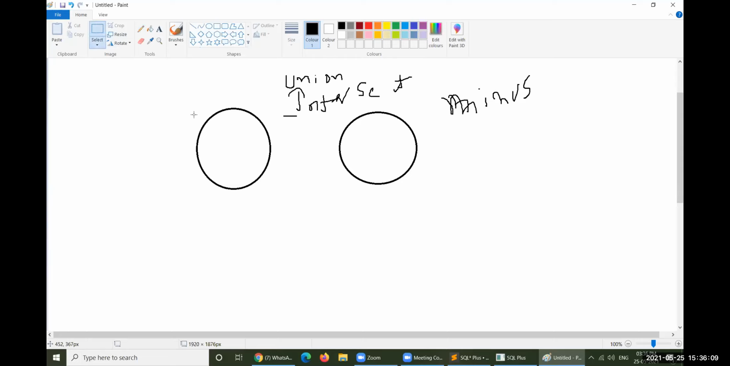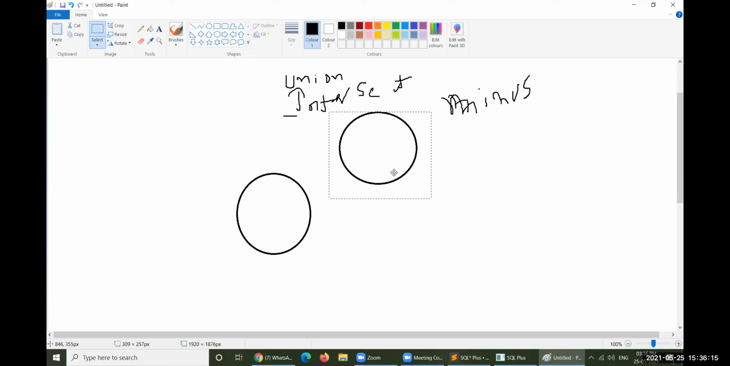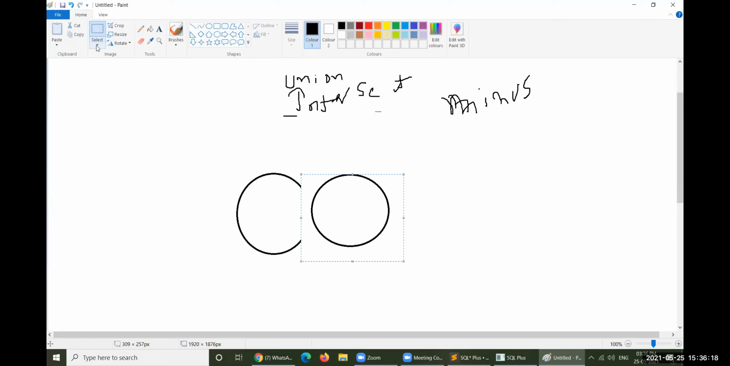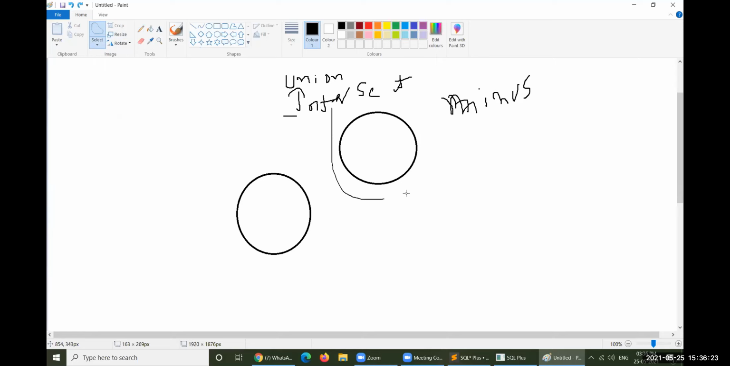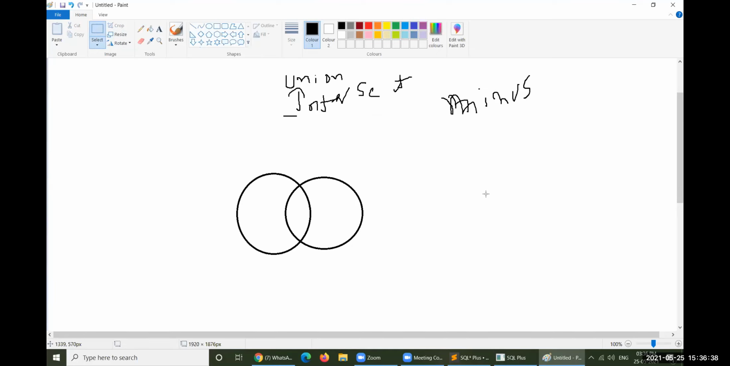So look at this. If I operate union on this particular thing, obviously the whole elements within these two sets will be the output. That is union. And if you want to get only the intersection, the elements which are available here, that will be the intersection. For example, this set will be A and this set will be B.